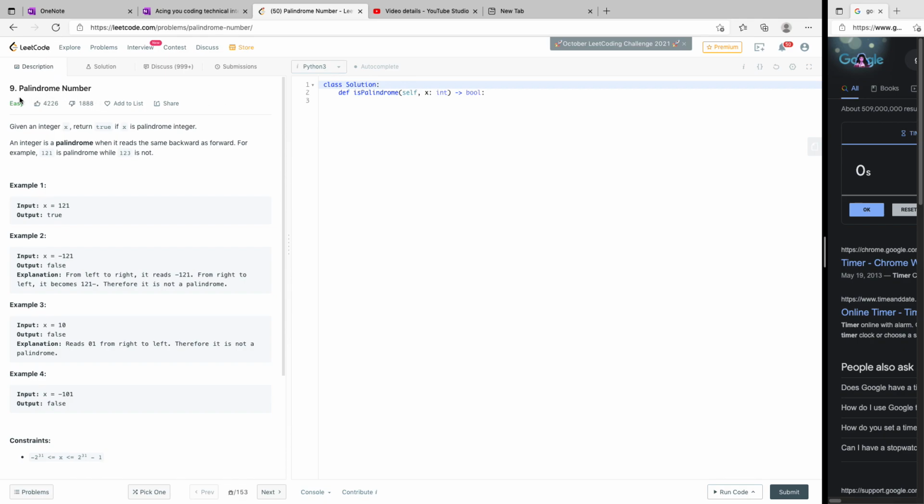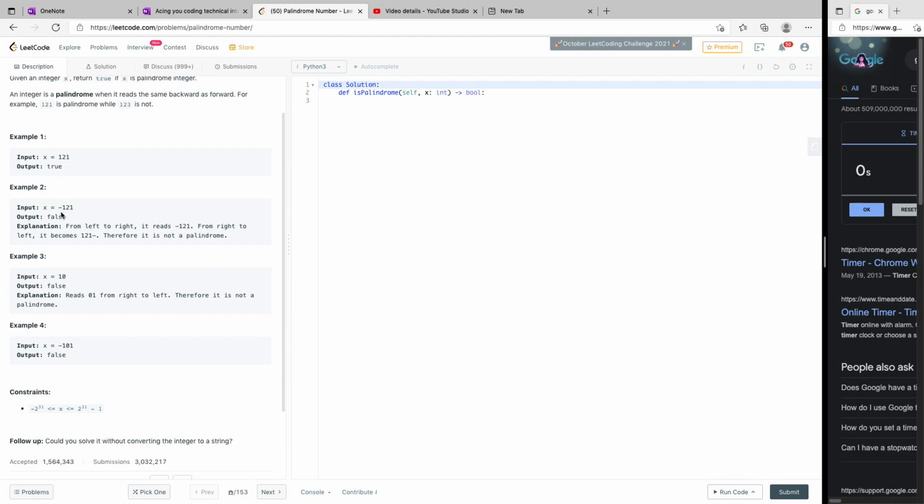So today's question is a palindrome number. It says given an integer x, return true if x is palindrome integer. So an integer is a palindrome when it reads the same backward as forward. For example, 121 is palindrome, while 123 is not. So this is true. This is false.